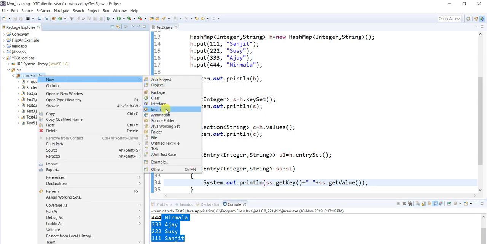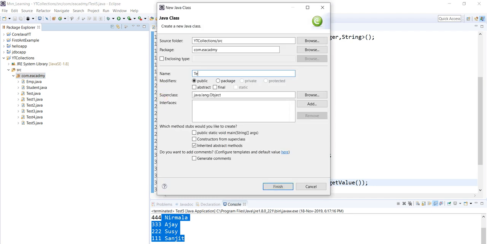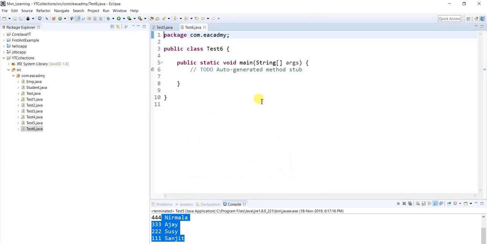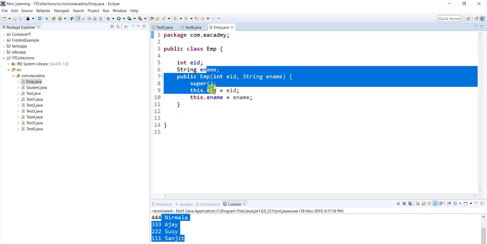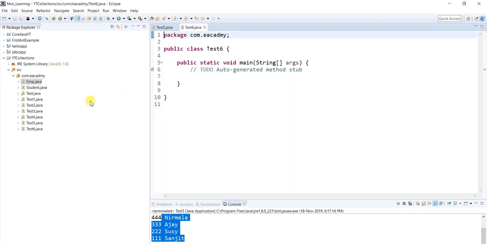Let me take another class, let's say test 6. In this class, initially we have only string, so you don't have any issue with that. Now I'm going to make it harder. I'm going to take real objects. I hope you remember we have the emp class. Either you can take emp or student, whatever you want. Let me take the emp class.